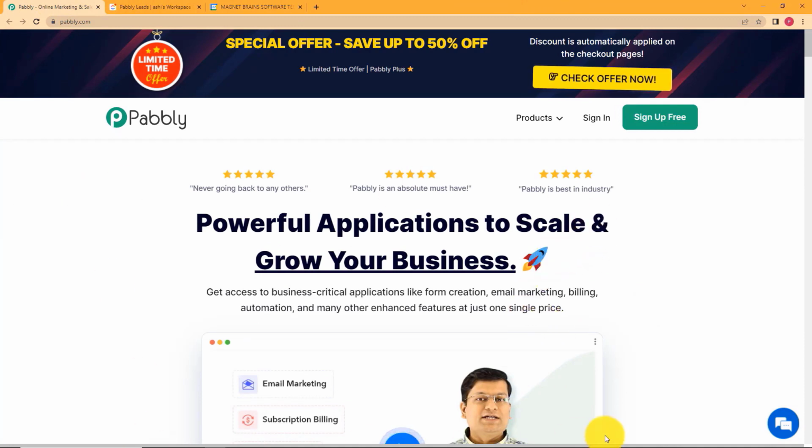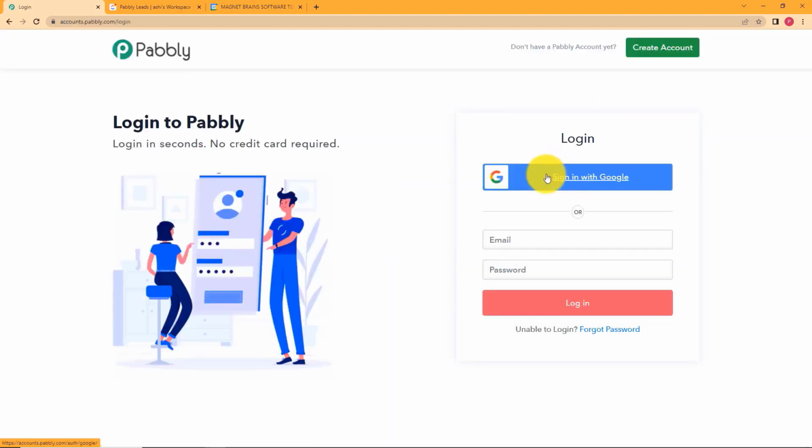As you can see, this is the landing page of Pabbly and on the right hand side I have two options, sign up for free and sign in. So if you don't have an existing account, you have to click on sign up for free, but I'm having one, so I will click on sign in, which will take me to the login page of Pabbly. I will click on sign in with Google and I will be directly logged in into Pabbly.